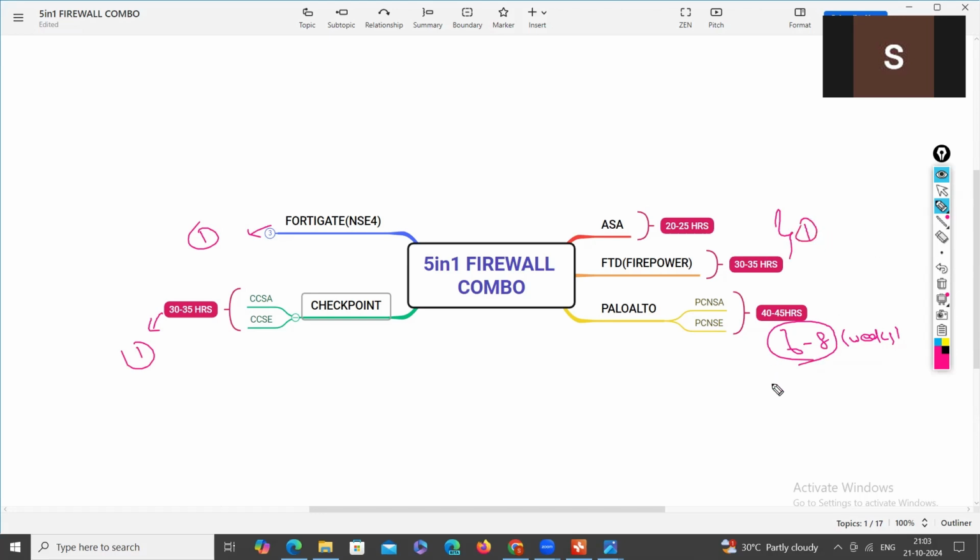Okay. So 2 plus 1 plus 1 plus 1.5 months. So max to max, it will take 6 months to complete your entire 5-in-1 firewall mastery program, guys, since we are going one by one. Okay. And as I mentioned here, not only the 5 firewalls, but along with two management products. So 7 products you are going to learn. So obviously it will take time. You need patience and you need consistency to get knowledge of all these products.